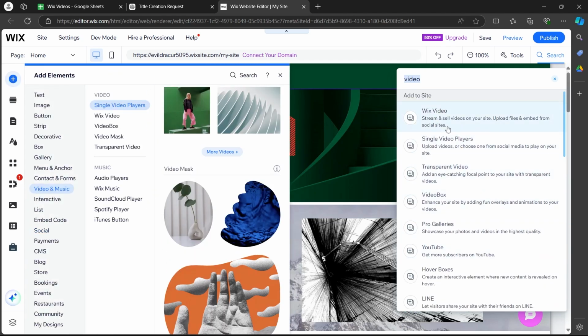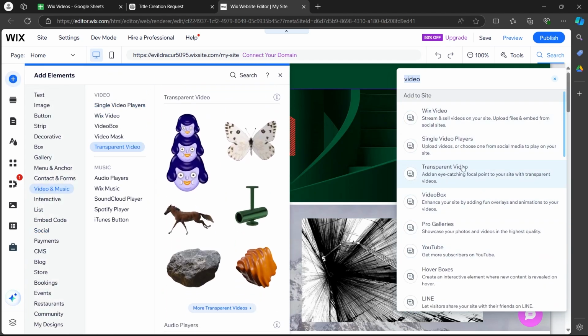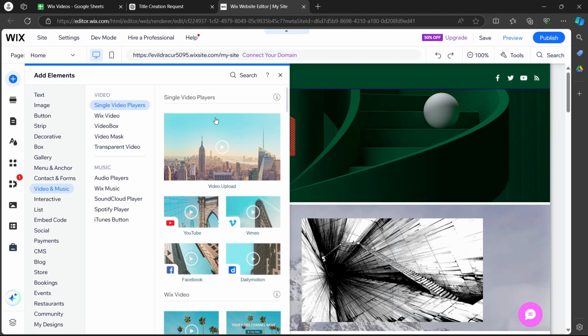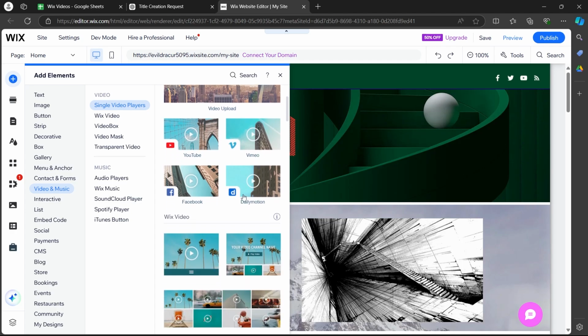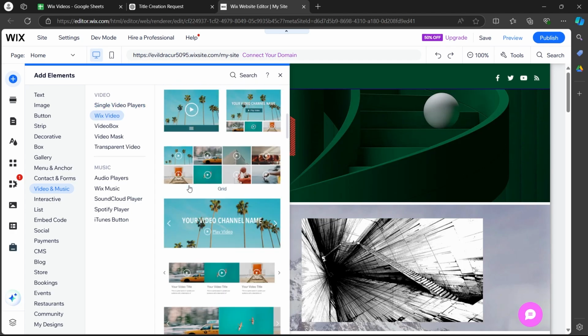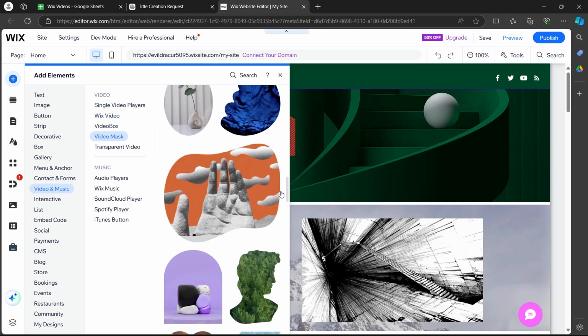We're not going to explore these. We're just going to click on single video players and you will see these options. You can select whether you want to upload video, upload a YouTube video, Vimeo, Dailymotion, Facebook or Wix videos. So select any kind of video that you wish to upload.